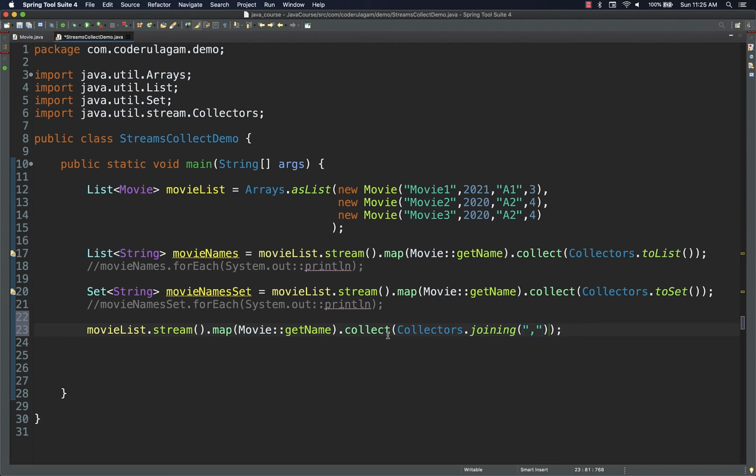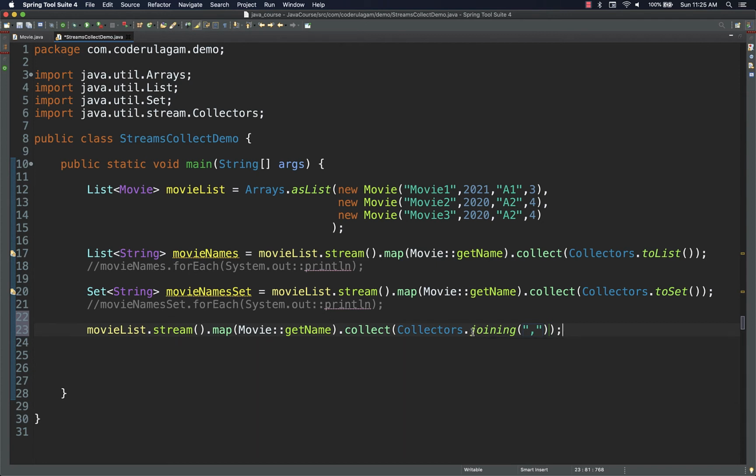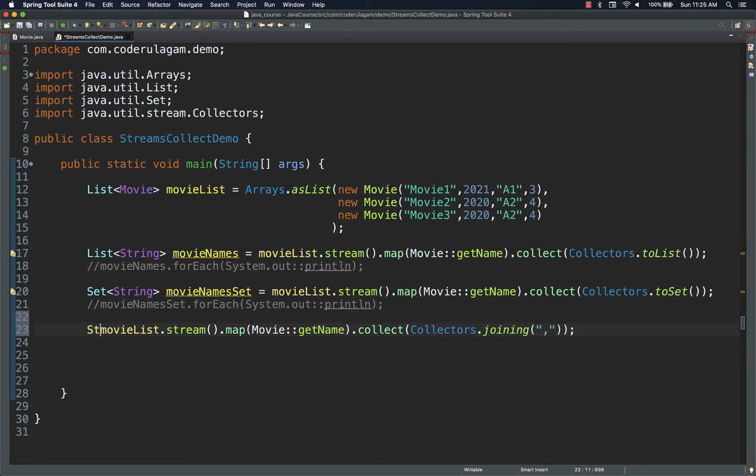So we are in the stream. We are getting the name of the movies, and then we are using Collectors.joining to append comma separated values for all the movies. It's that simple. You don't have to iterate through the whole list and add the comma with StringUtils or something. So I'm just going to save it as a String movieNames.